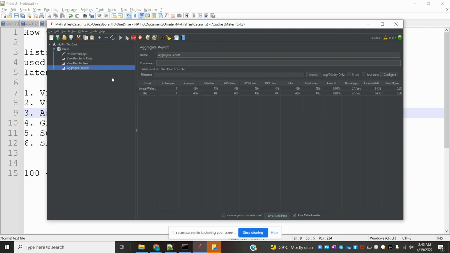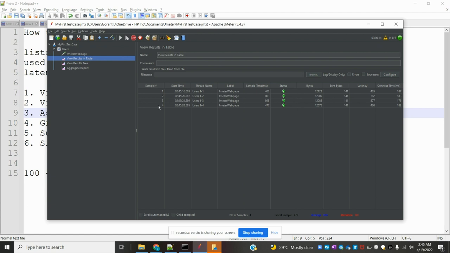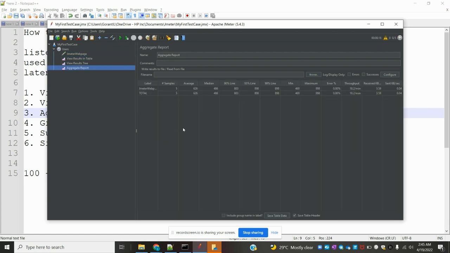You can see the aggregated report. Now the second request is added, but the view table is giving 5 in table format, and the aggregated report does not do that. It will take 5 samples, around 100 samples, all in one group, and show the average time taken, the median, the 90 percent time, the 95 percent line, and the 99 percent.